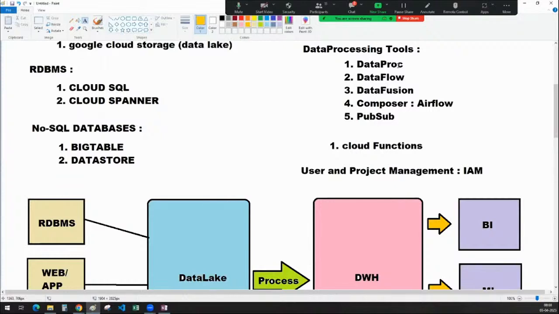One more thing I want you to understand: whenever we talk about a service, I will go to the Google Cloud Platform and explain all the things about that service, theoretically and practically, and I will implement a solution there itself.